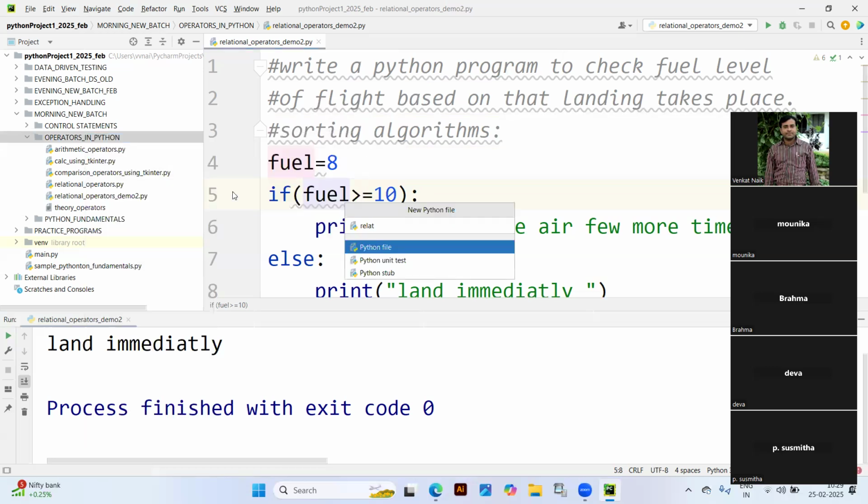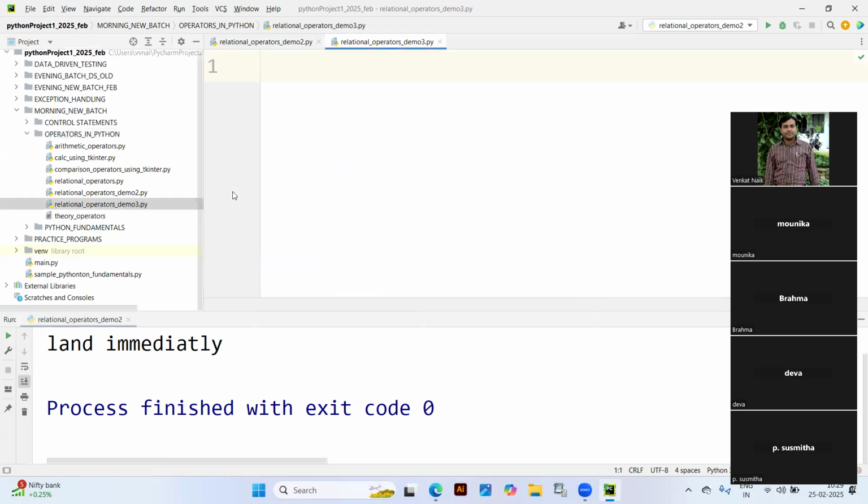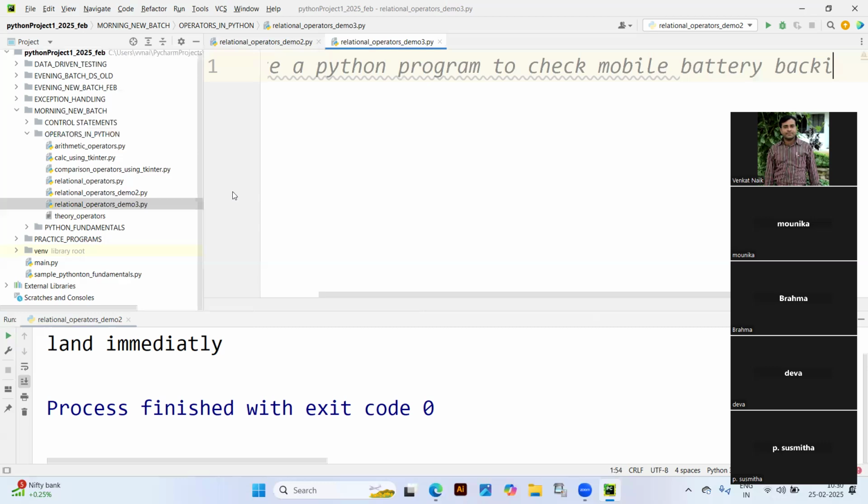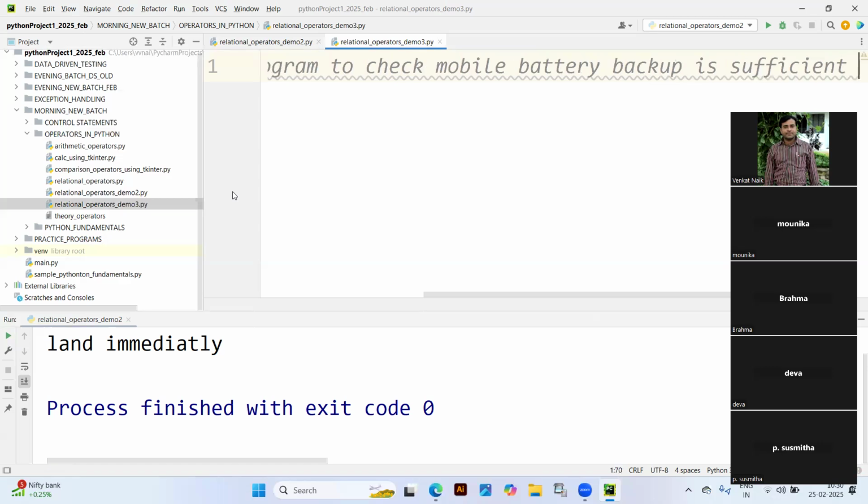Relational operators, demo 3. So write a Python program to check whether the mobile battery backup is sufficient or not.